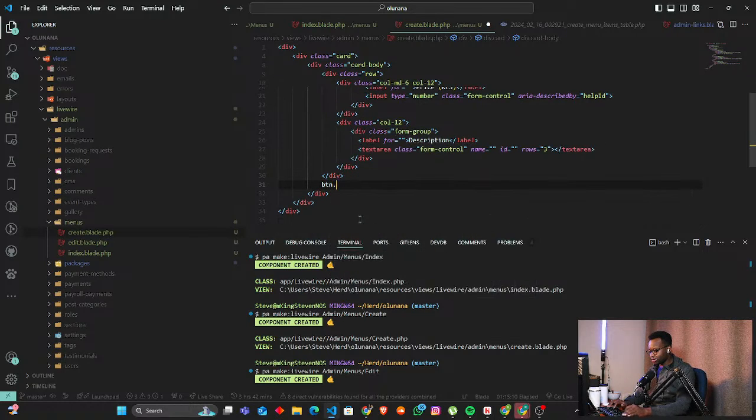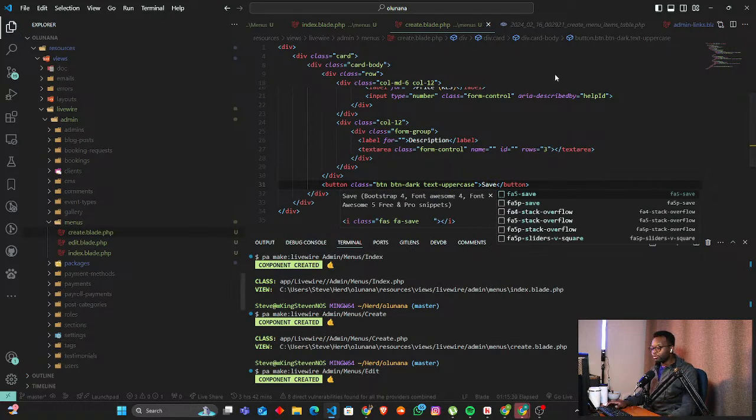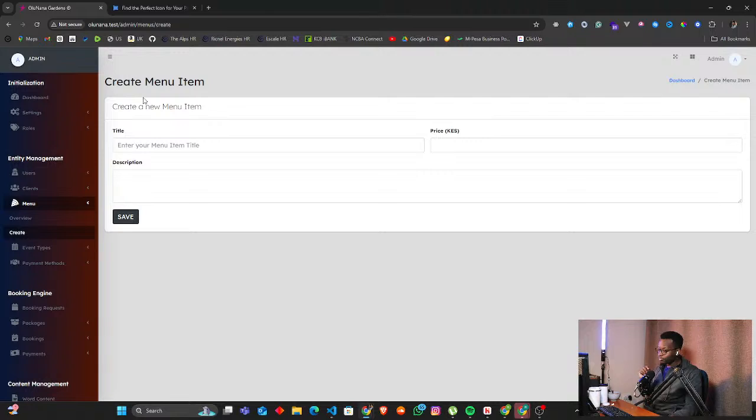So btn btn-dark, let's say, with text uppercase. And then I'll just come in here and say save. If I refresh this, it will appear right now. Perfect, right? Perfect indeed. And down here we'll put the image path. We'll put the uploading of the image, right?